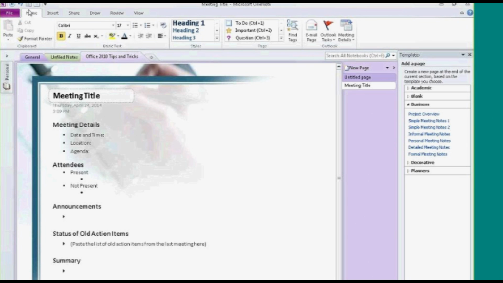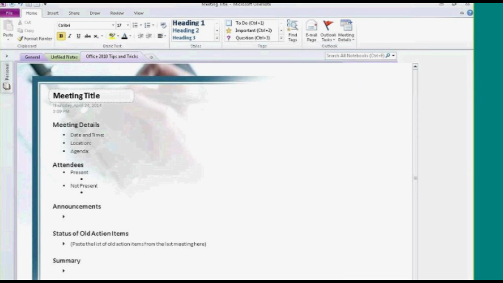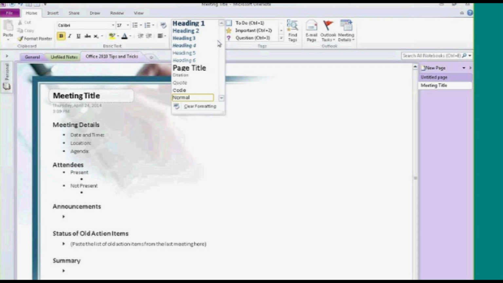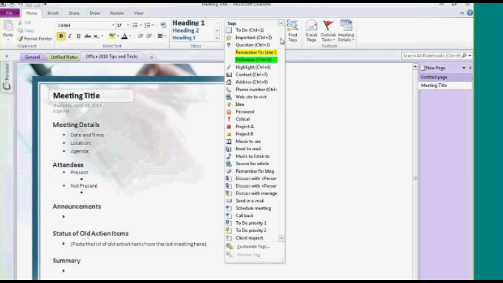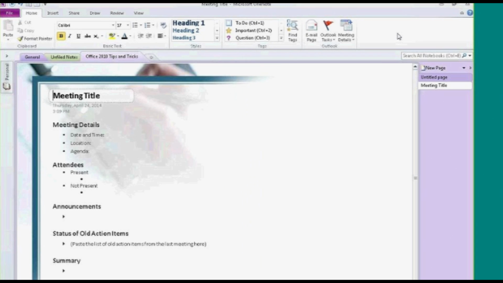Up top, your home toolbar, you've got all kinds of very typical things. Here I've got home, cut, copy, and paste. I can bold and italicize. I've got a handful of styles that I can use for formatting. I have all these different tags, and I'll talk about these later. More importantly, towards the end, it's stuff to do with Outlook. If somebody needs these meeting details, I've got a button to email the page.